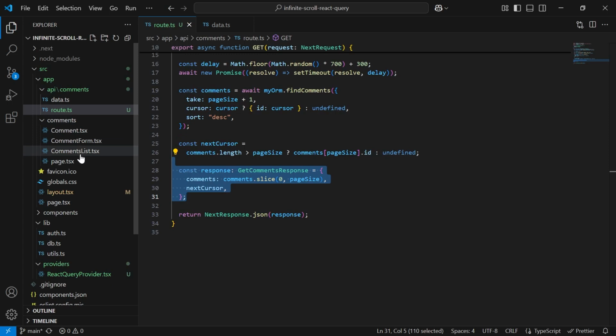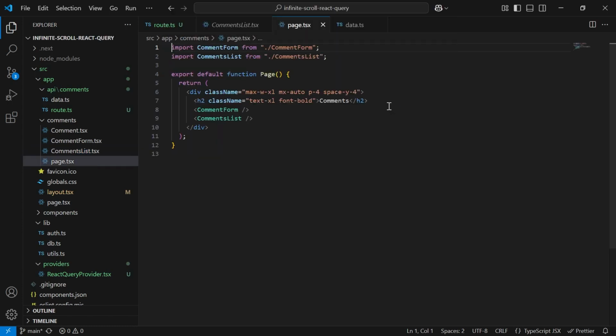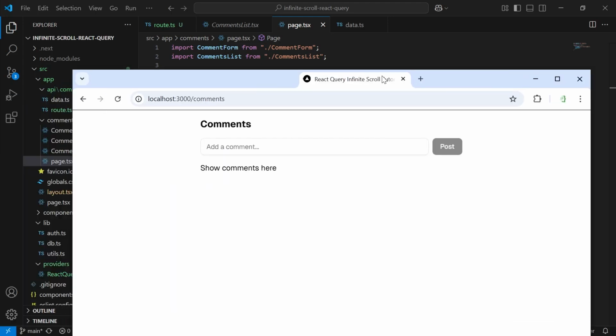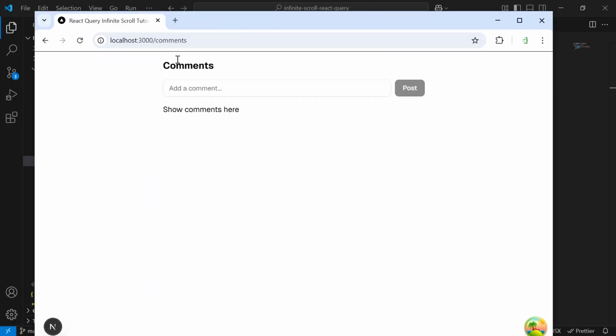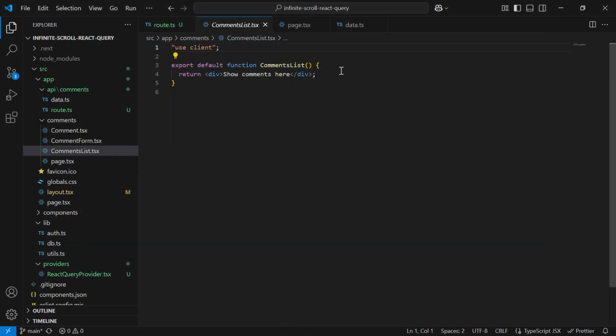For this we go into the CommentsList.tsx file that I already prepared, but as you can see there's not much in here yet. And this component is rendered on this comments page together with the comment form, which is what you saw earlier on localhost:3000/comments. And here we want to render our list of comments. So back into the CommentsList component.